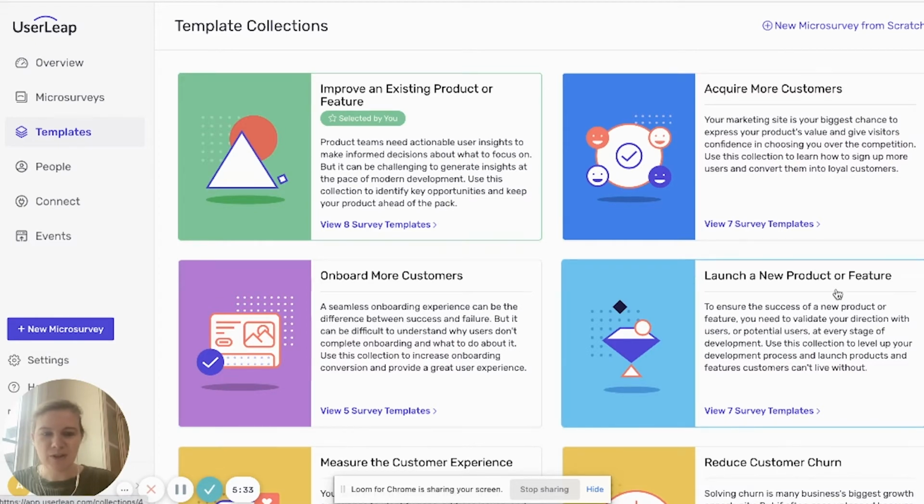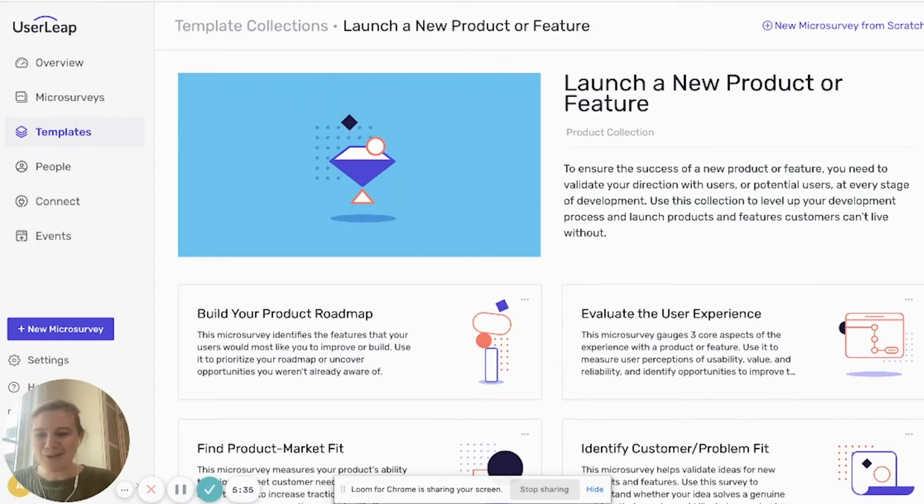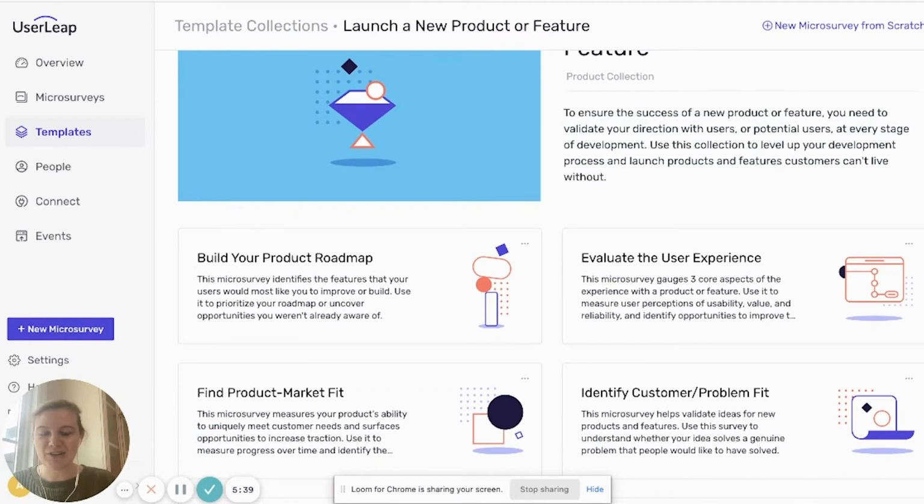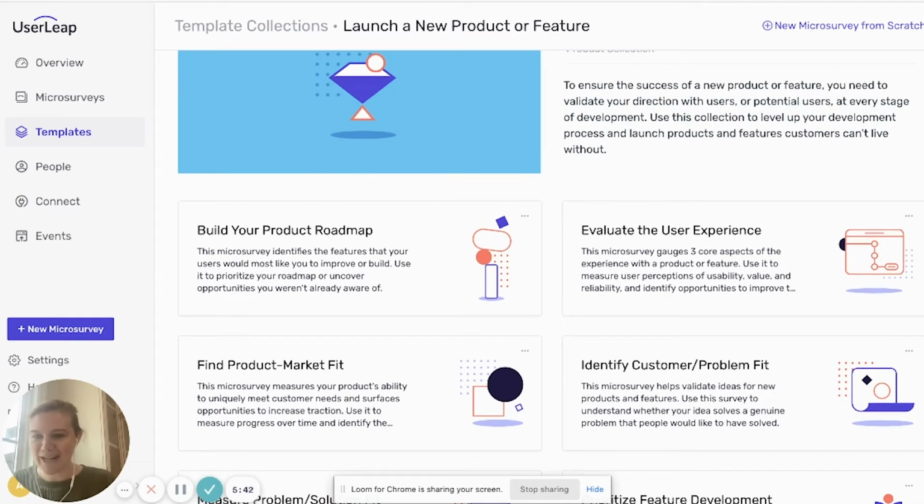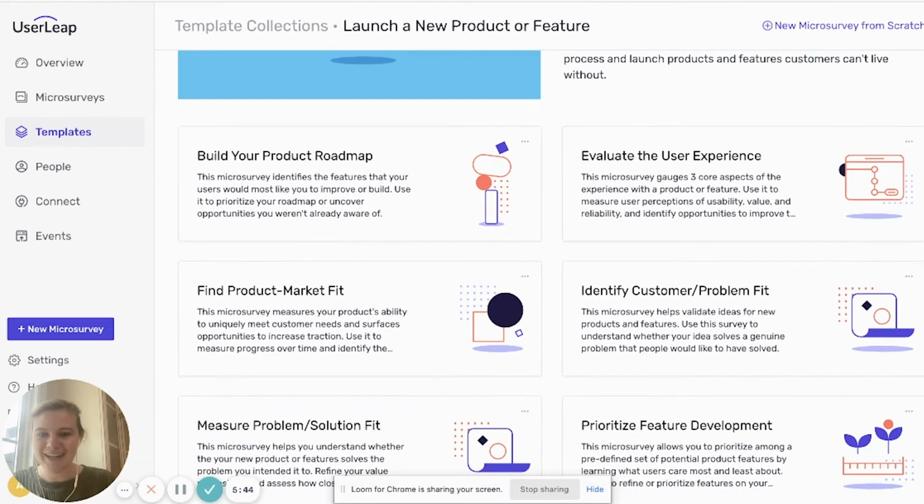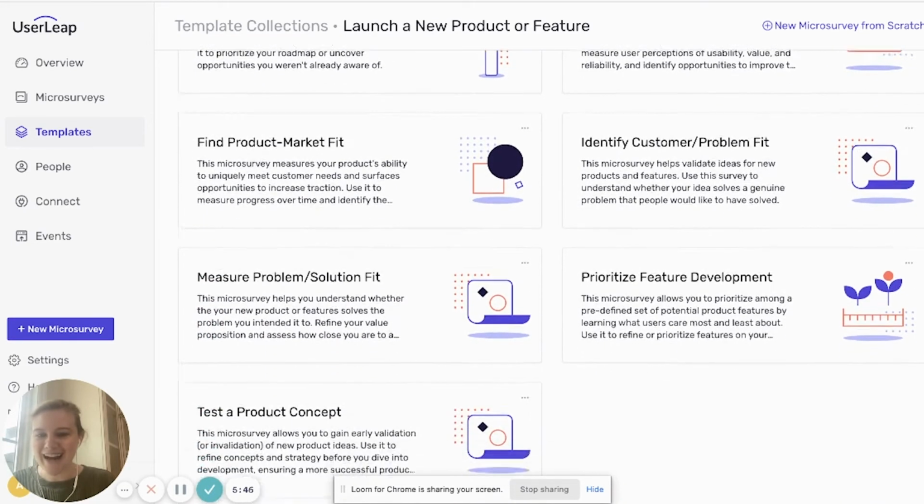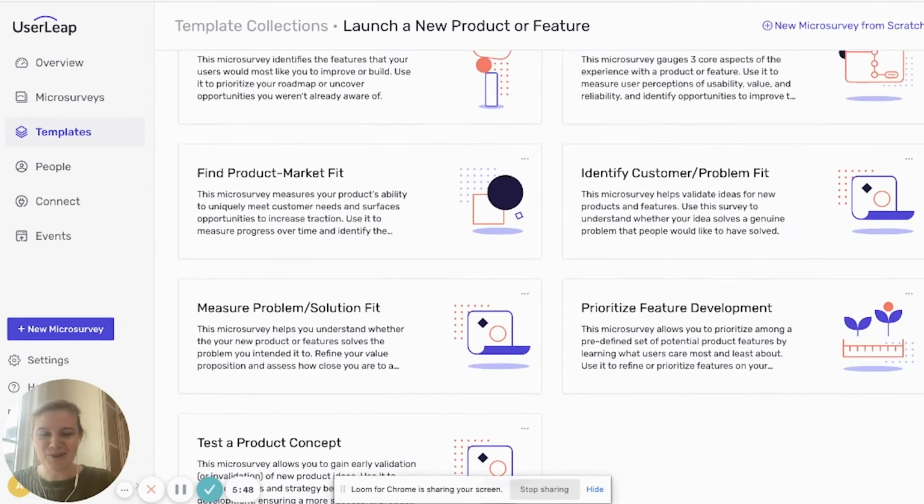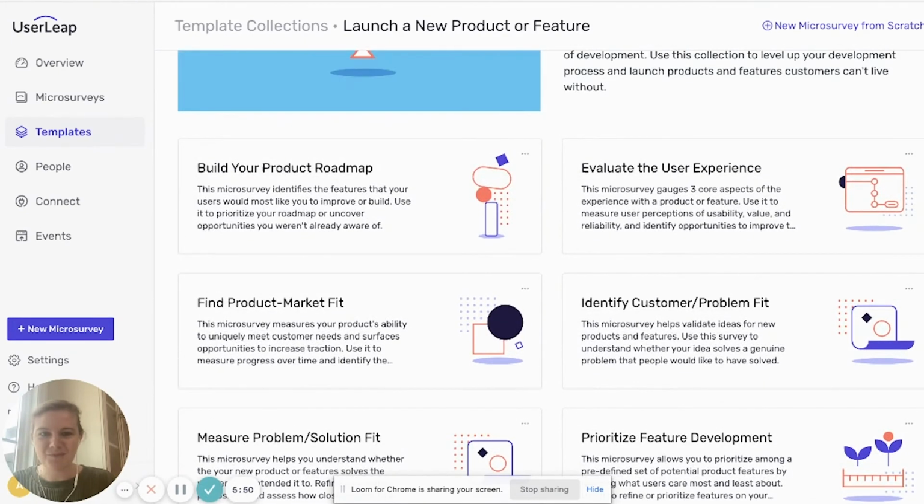So let's choose launch a new product here. And once you click in to one of the use cases, you'll see additional survey templates that allow us to drill a bit more into the goals that you're trying to solve for and ensure that the questions that you're asking really hit on those goals and will get you a good answer.